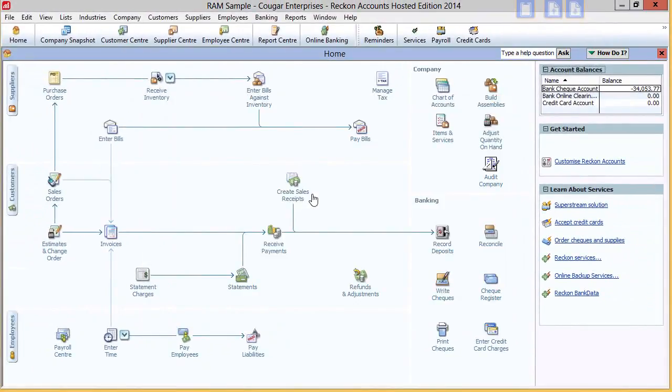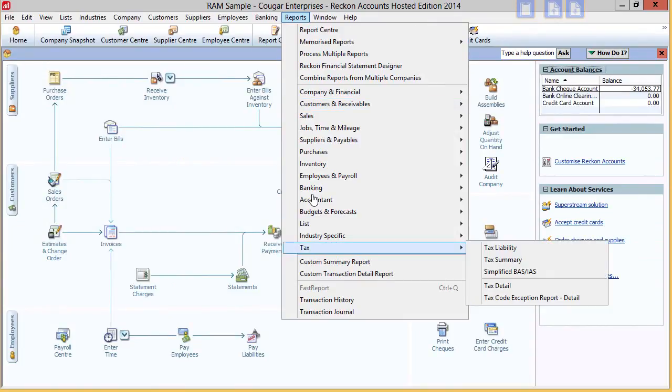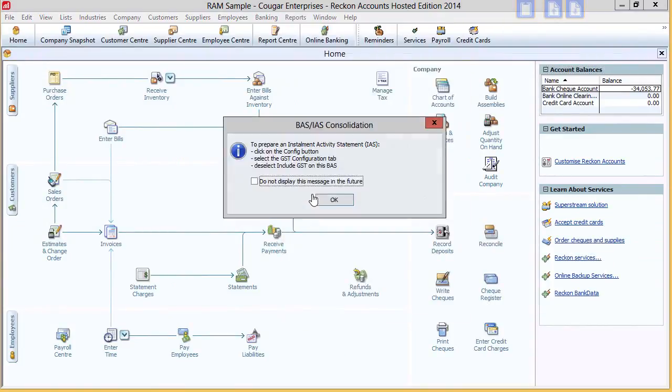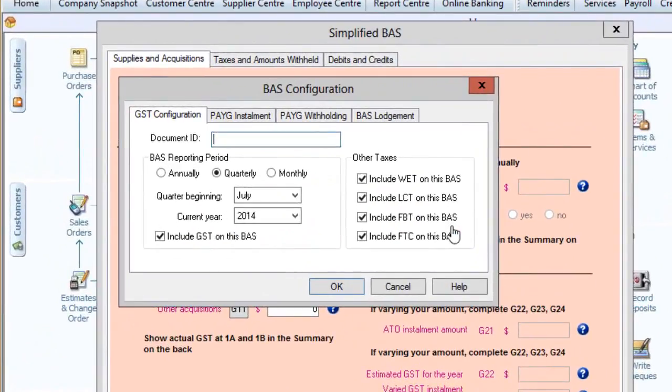To activate the BAS module, click on Reports, Tax, Simplified BAS IAS. The first step is to configure the report to your needs. Click on the Config button. Select the reporting period, the beginning month, and year.